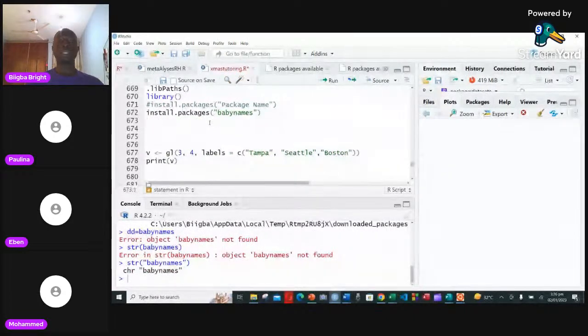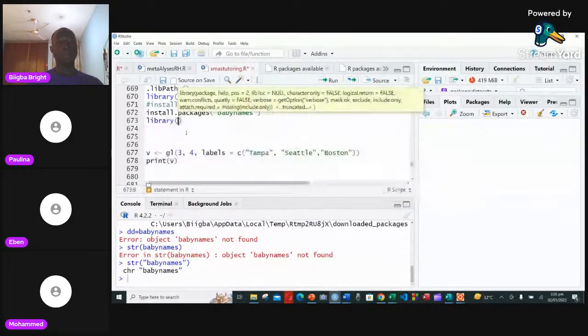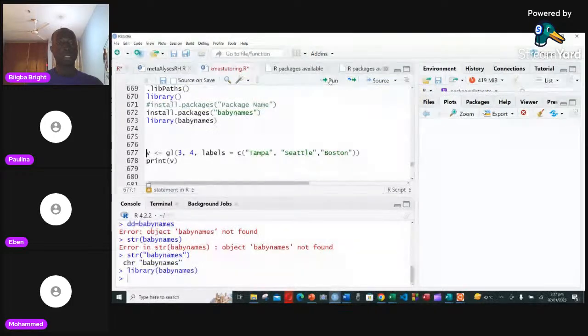Now, when you have finished installing a package, it means that the package is now found within your computer. But the package has not been loaded in our environment. To be able to load a package, we do something we call library. The library means to load the package, and you put into bracket the name of that particular package. So into bracket, I'm going to say baby names. You see, that comes there. So now it has been loaded into our packages.